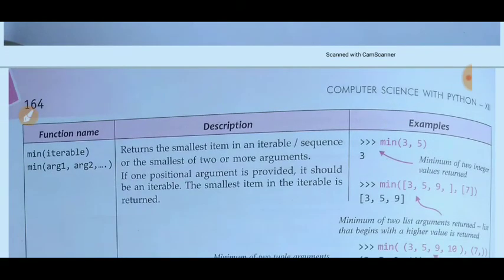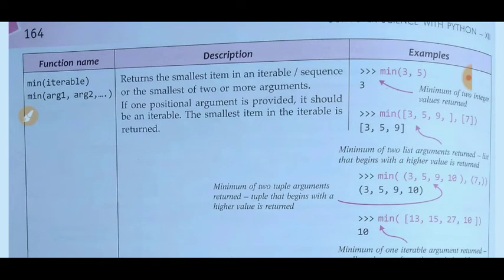Now similarly for the minimum case, it returns the minimum value. So here min 3, 5, it returns 3. Min 3, 5, 9, and then 7. So here 3, the first list having starting value is less than the second list. So it returns answer the first list, 3, 5, 9. Similarly next one, example based on tuple.